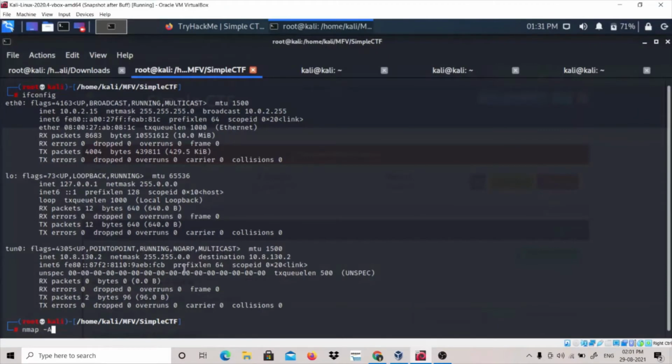nmap -A, it is for aggressive scan. It means it will do all the version detections and the OS version detection as well and everything. It's kind of an aggressive scan. It is a bit loud, but when you are doing a CTF, it doesn't matter. You don't have to do this aggressive scan on a real pen test, but when you are doing CTFs you can do the aggressive scan. -T4 is to specify the speed, and then the IP.